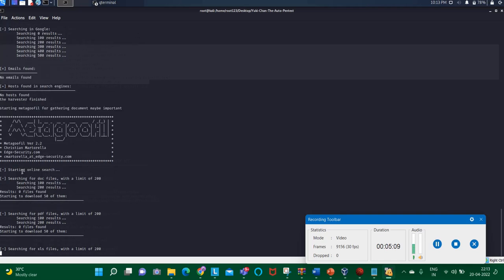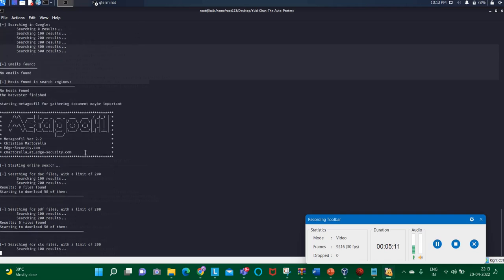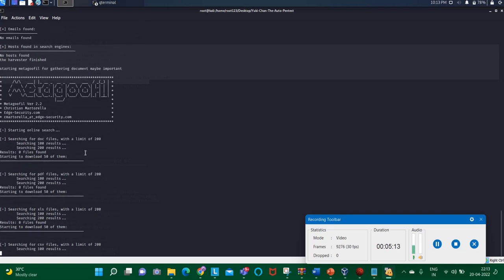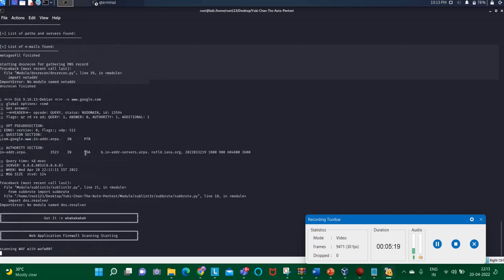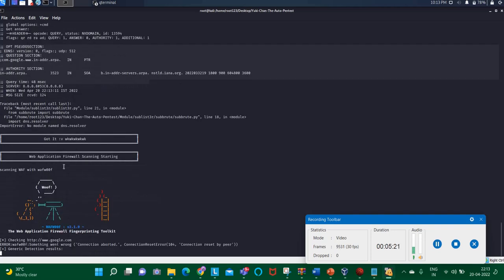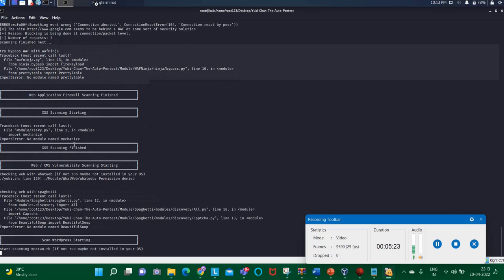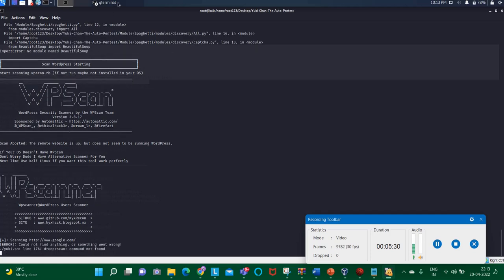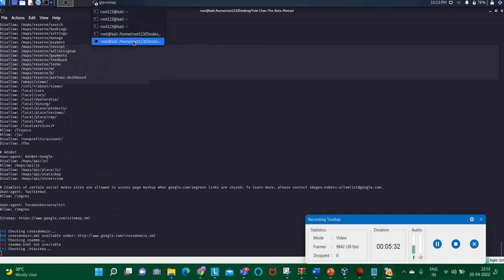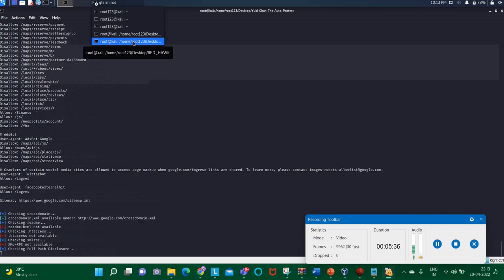Metagoofil is very useful to give the number of DOC files, PDF files, XLS files, and CSV files present. Next is WAFW00F. This is our fingerprint scanner, which is very much used. Then our WPScan, the WordPress scanner, all those things it will scan. It will take a few minutes and it will give the complete list of vulnerabilities which are present in our website.